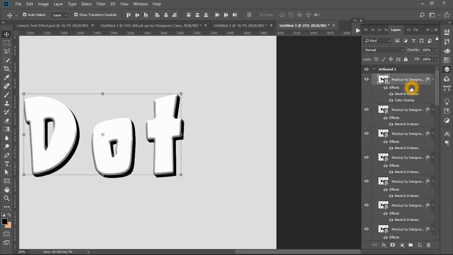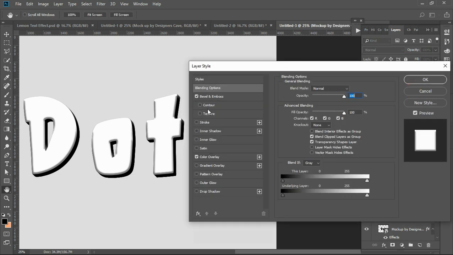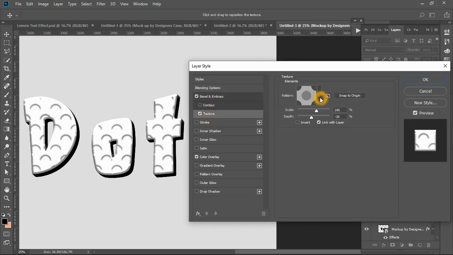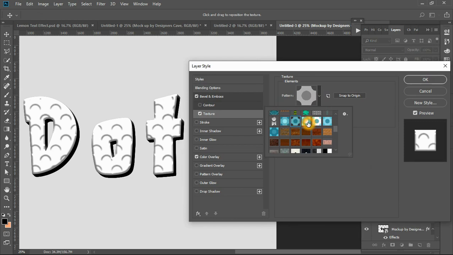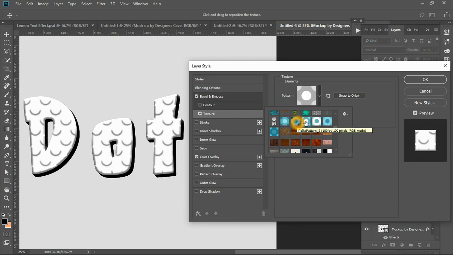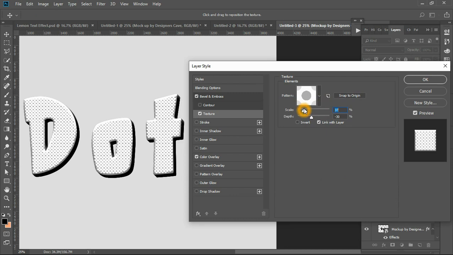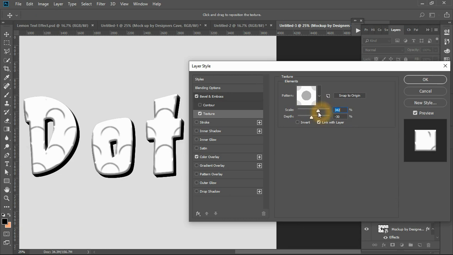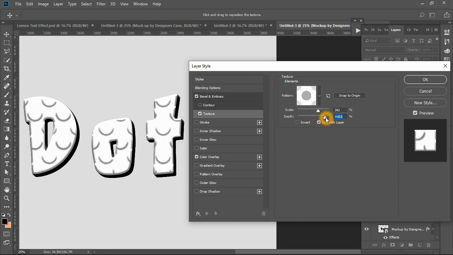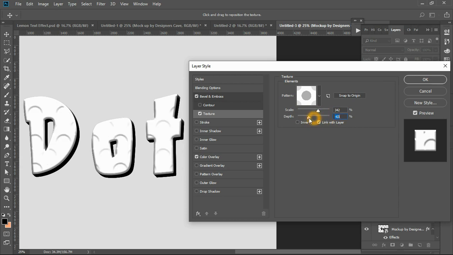Now click on the first text layer and click on texture. After that, you will see some patterns. Just select any type of pattern you want. You will see there are two options, scale and depth. You just scale the patterns bigger or smaller. You can increase the depth size or decrease.